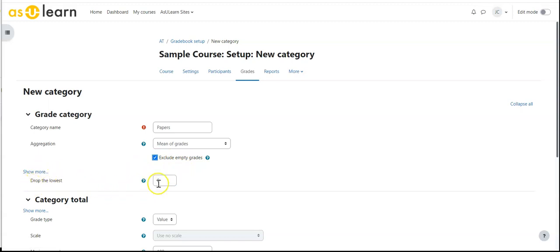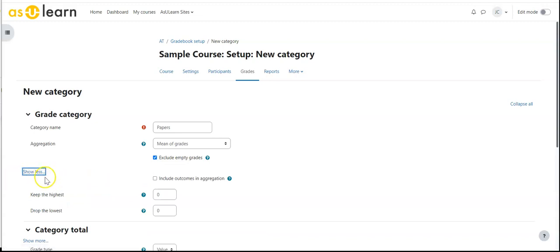We can also drop the lowest, and if you pick this or show more here, you can actually keep the highest number of grades, or you can drop the lowest. Keep highest is very convenient if you are doing, say, journals, and you're not sure if you're going to do 6 journals or 10 journals, but you want to keep the highest 5 of those. You can give as many as you want, and it'll auto adjust for that.